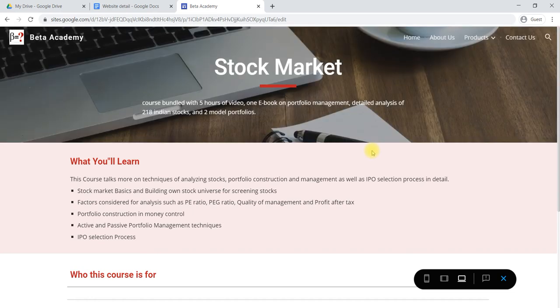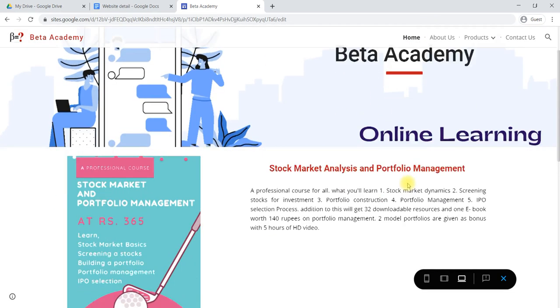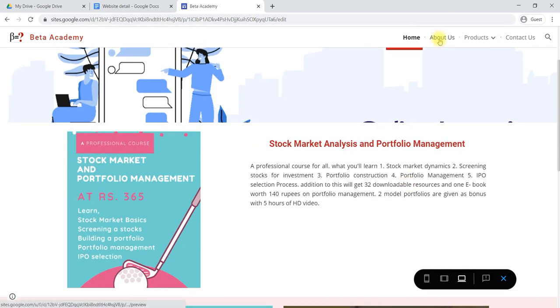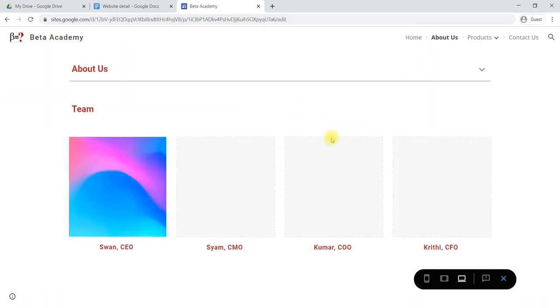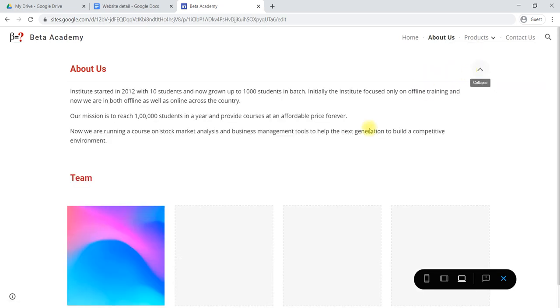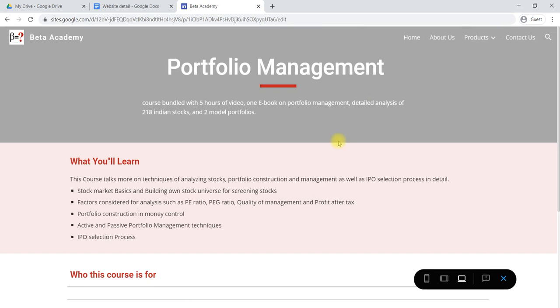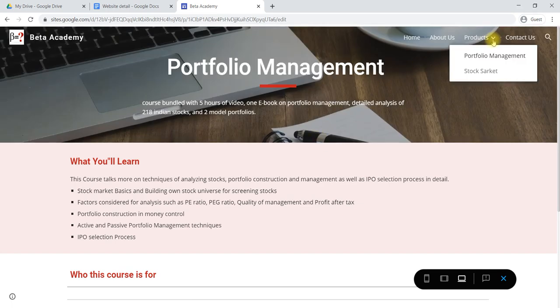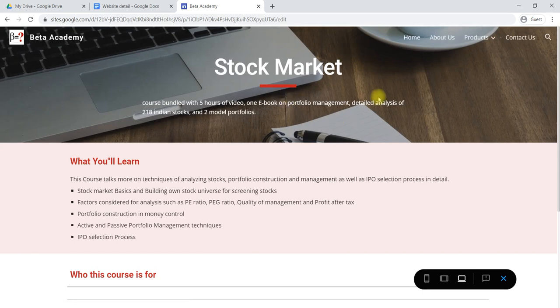Now if you go to the home tab, yes, it is correct. About us is also correct. But the moment you click on a product, you can see two products are there. If you select portfolio management, it will be updated. If I go to the product stock market, stock market will come.